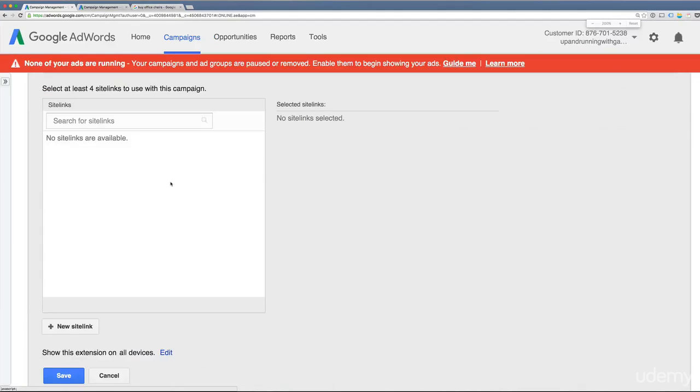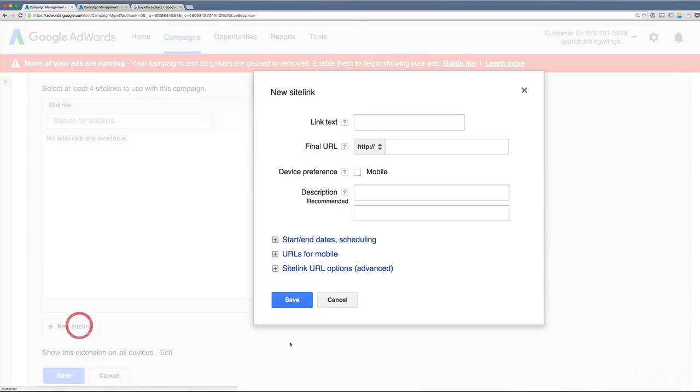We would actually be able to see other Sitelink extensions and use them if we wanted to, or we would have the option to create new ones, which is what we're going to have to do here because we don't have any created yet. To create a new Sitelink, we're going to click the plus new Sitelink button on the bottom of the dialog box. And here is where we go ahead and create our first Sitelink.